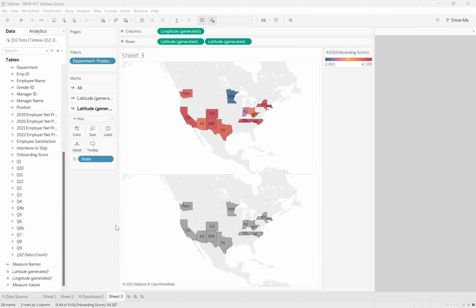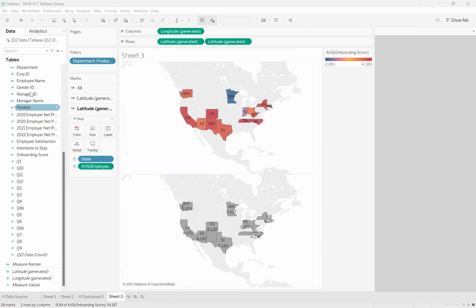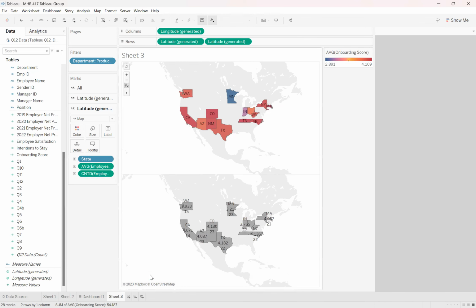So the first thing we're going to do is bring employee satisfaction over to label. And again, we need to change that from sum to an average measure. Now we also want to know how many employees are in each state. So we're going to bring employee name over to label in our marks. And we're going to change that to a count distinct measure. So above is the onboarding or the satisfaction score, and below is the amount of employees in each state.